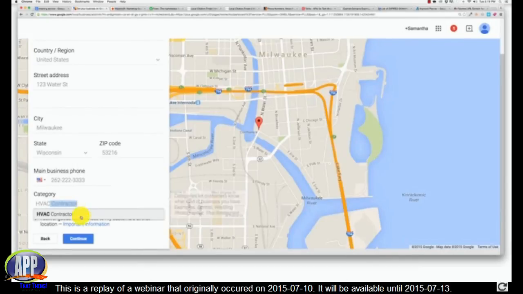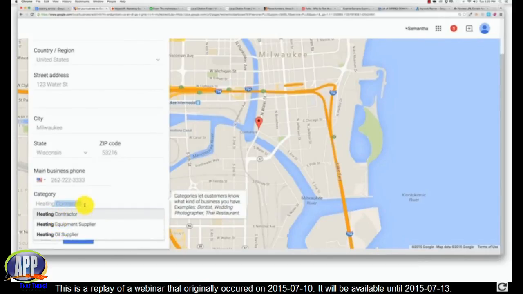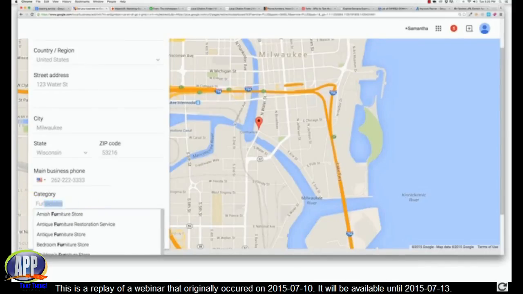And you'll notice I'm presented with this drop-down box that says HVAC contractor. So I'll write that down if that fits what they do, and then I'm going to delete it and try again. So let's try heating. Okay, I'm presented with heating contractor, heating equipment supplier, heating oil supplier. So I would write down on the notepad all the ones that fit. So on and so forth. Furnace, write down all the ones that fit.